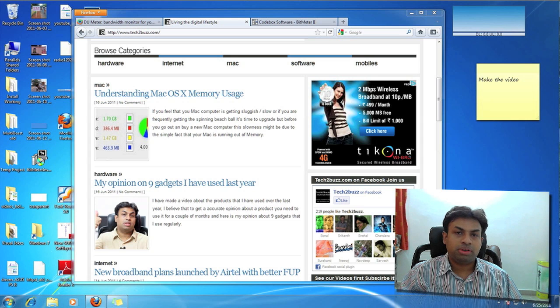The problem right now is that most of the ISPs have a soft cap, basically a fair usage policy, and after that your speed gets reduced drastically. So I'm going to introduce you to some free software by which you can monitor your bandwidth. First, I'm going to show you a Windows-based software. Next, I'm going to show you a Mac-based software. So let's get on to it.